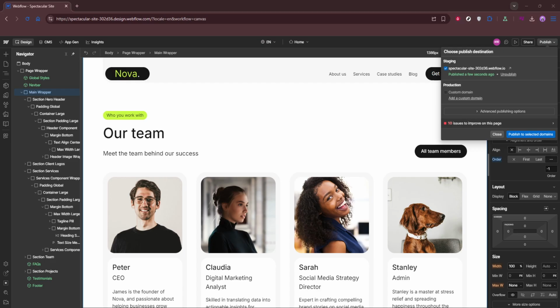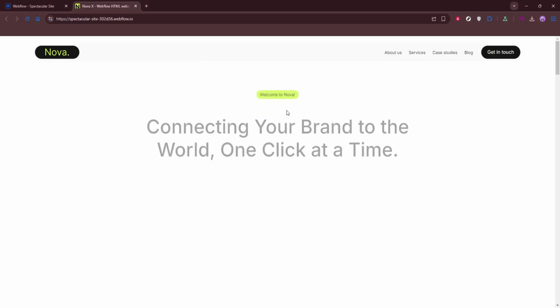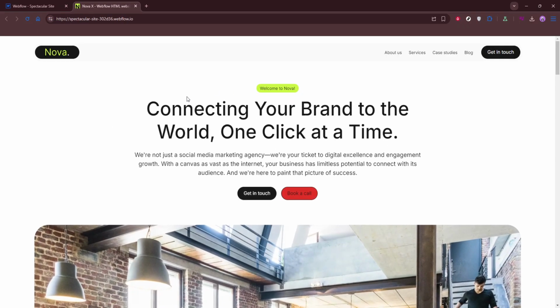If forms or interactions behave differently on the live site, double-check that any third-party scripts are loading securely and that your latest site-wide settings have been published. And that's it. Open your project, click Publish, then confirm Publish to selected domains. You're live.